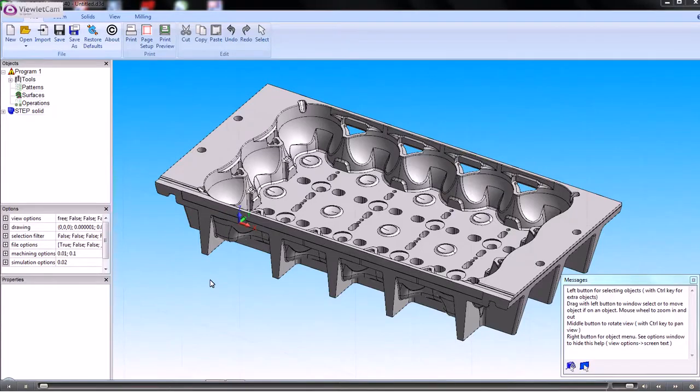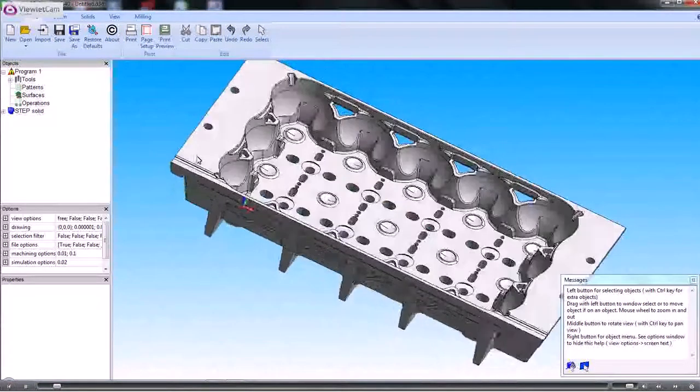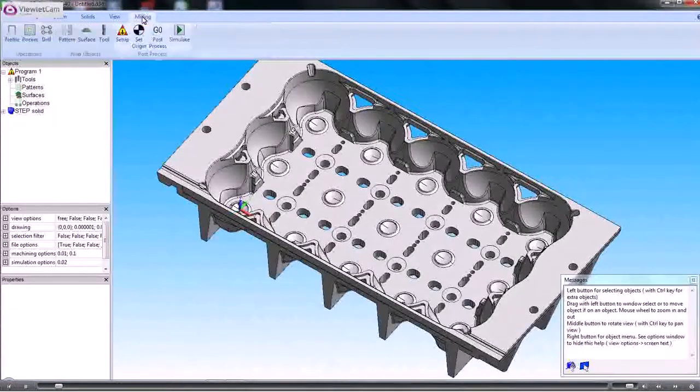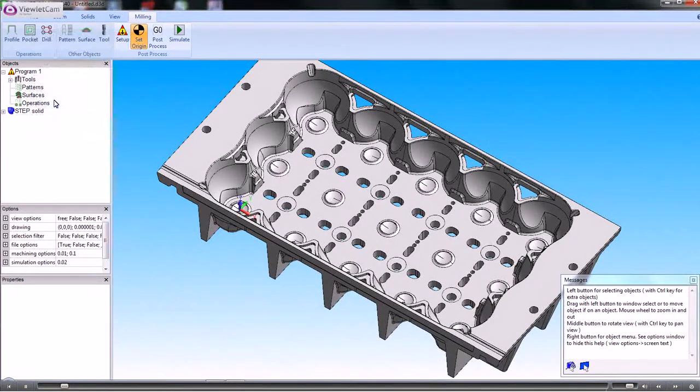In this video we'll show you how we can machine certain areas of the imported file here. So the first thing we need to do is set up where we want our 0 to be. At the moment it's down in this bottom left hand corner somewhere, so we'll change that so that it's at the midpoint in X and Y and the maximum in Z.